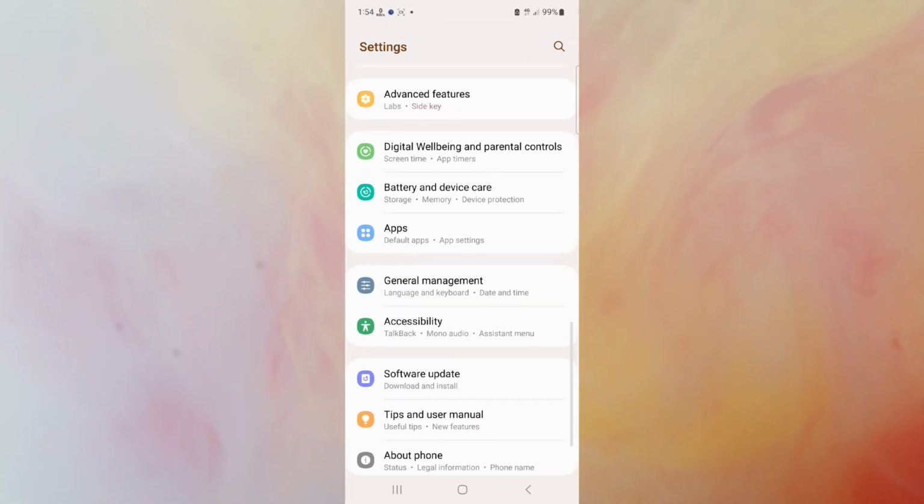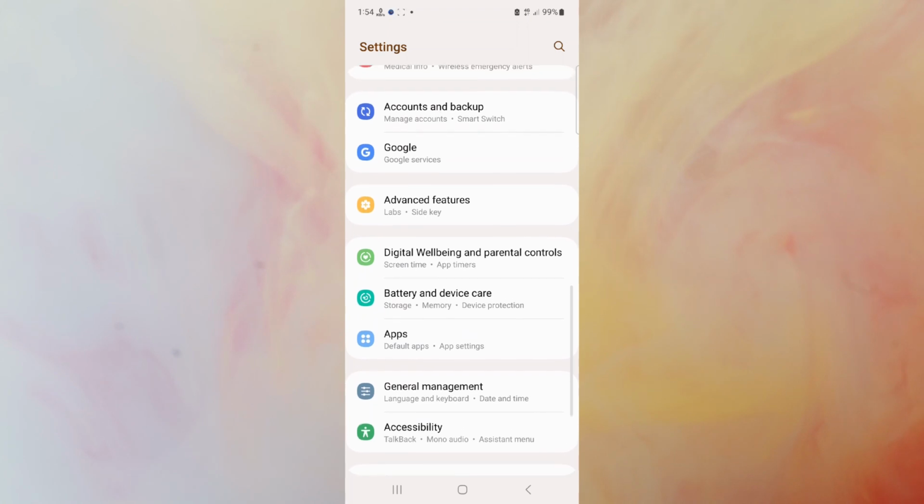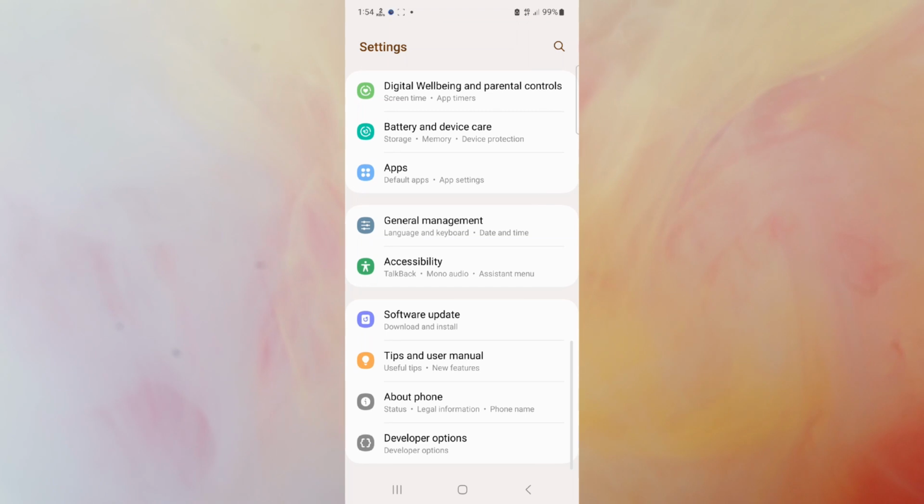Step 1. Open the Settings app. The first step is to open the Settings app on the Android smartphone. This can be done by tapping on the gear icon on the home screen or by swiping down from the top of the screen and selecting the Settings icon.